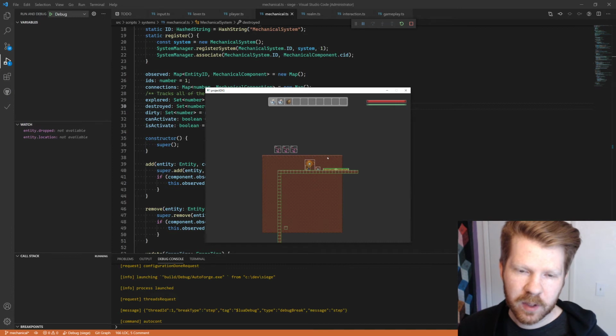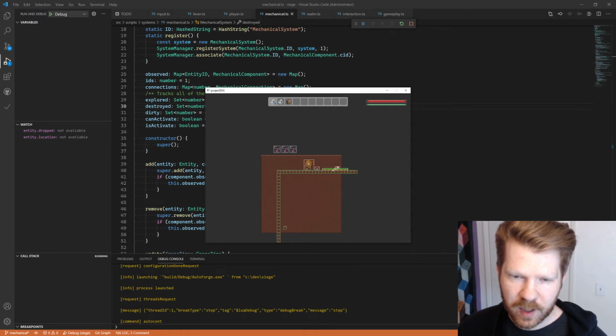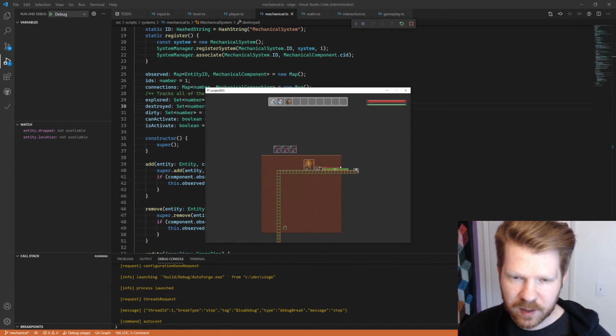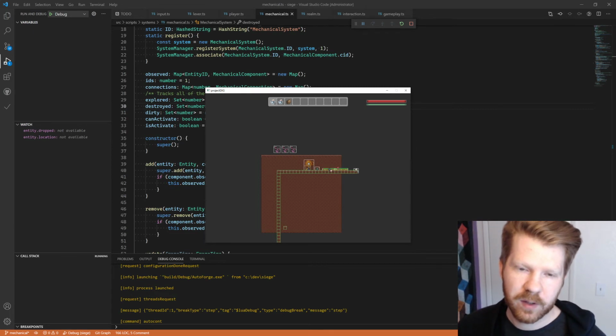So now if we exit that mechanical mode just by pressing M again, we can drop that pudding down, turn that on, and there it goes. And if we want, we can go into here. If we right click, we delete all of the connections for that node. So we can now see it's gone.